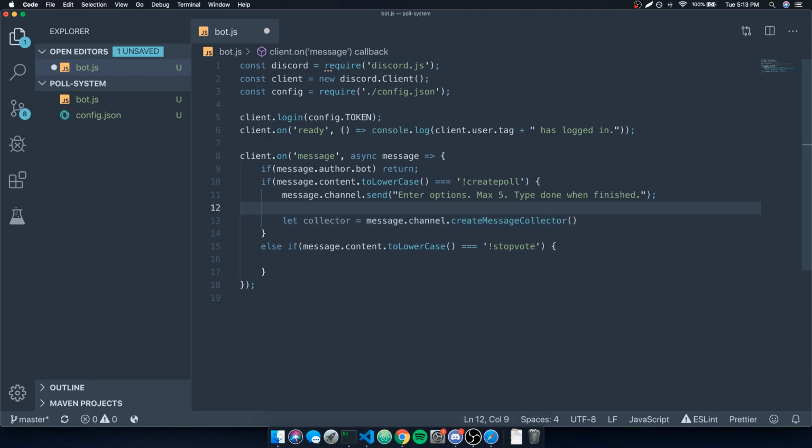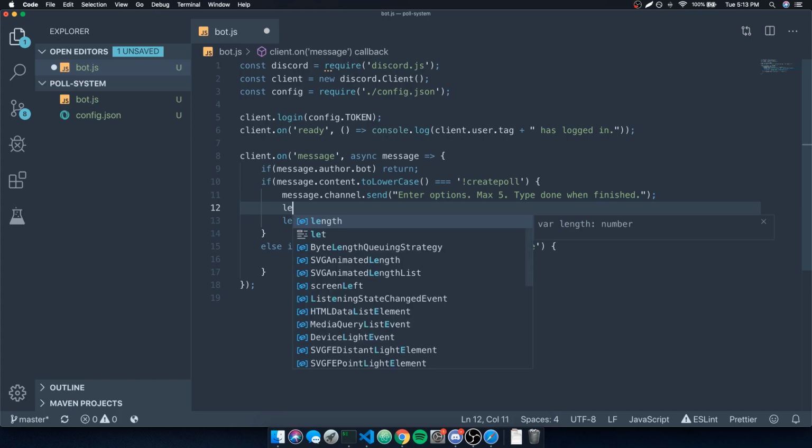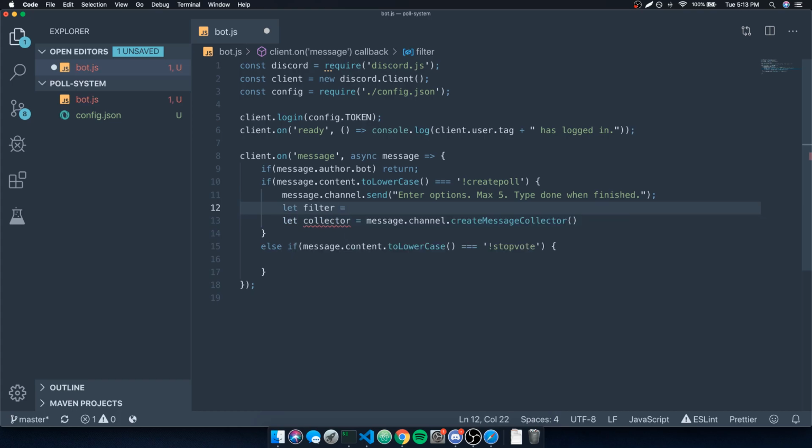One is required, which is a filter function. So we're going to say filter. Now this filter function is what's going to be used to check each message. If this filter function is not met, if the condition is not met, it's not going to process that message, and I'll show you exactly what I mean.